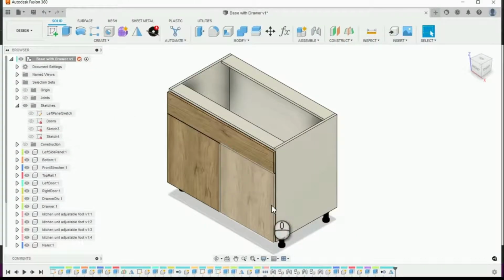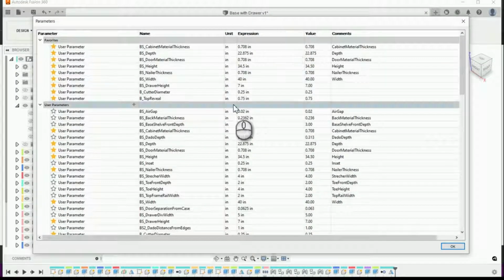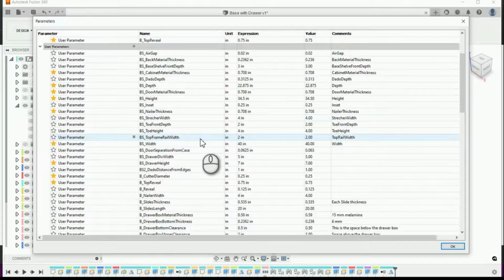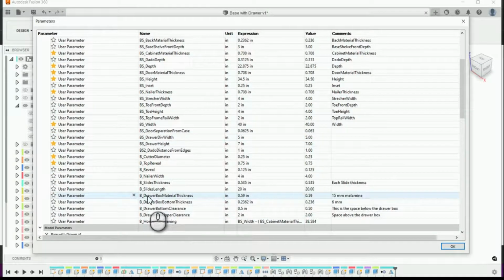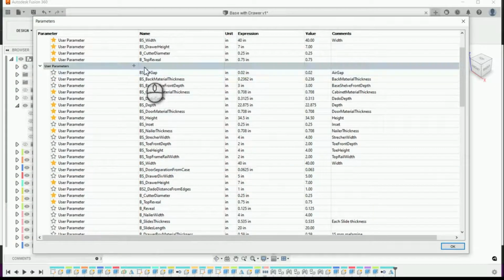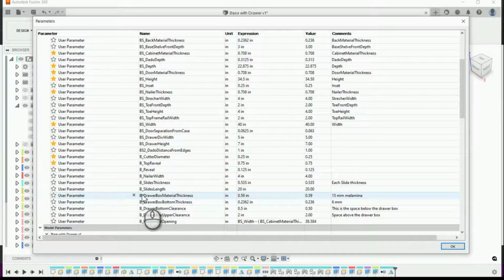So to save some time on the video, I just updated the list of parameters, and these ones are the ones that I added over here. You just click over here, this plus sign, and write the name of the parameter and the value. So the ones that I added now was the slides thickness.